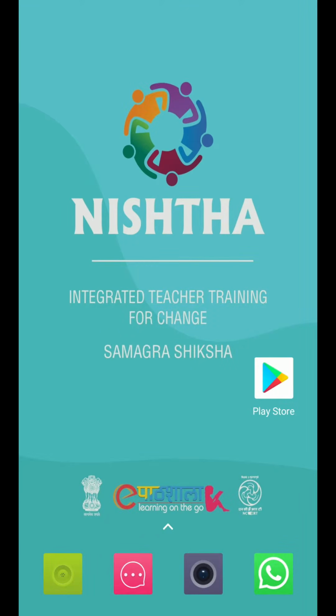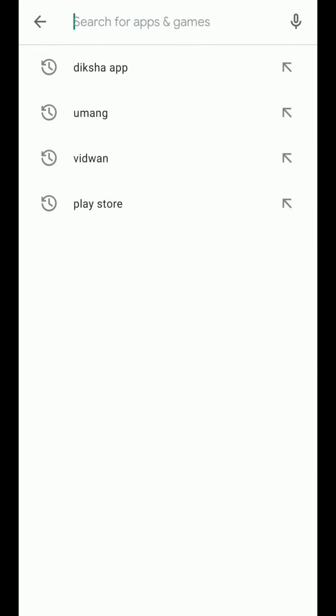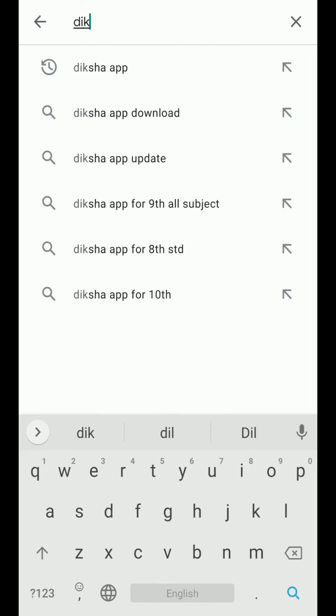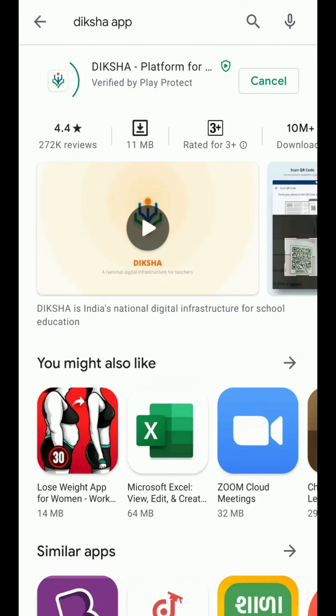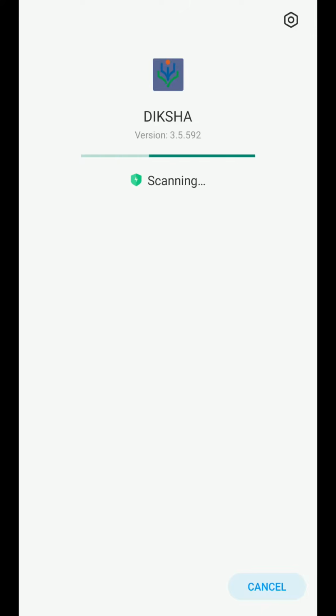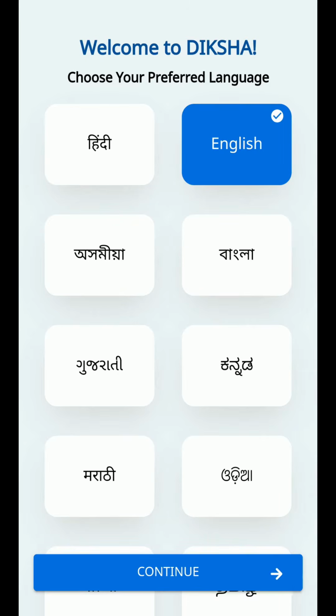First, open the Play Store in your mobile. Type Diksha in search box and install the same in your mobile. After completing the installation, open the Diksha app. Once open, you will get the screen like this. Here, select the English language. Press continue.